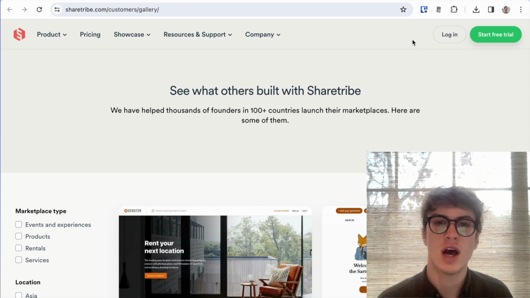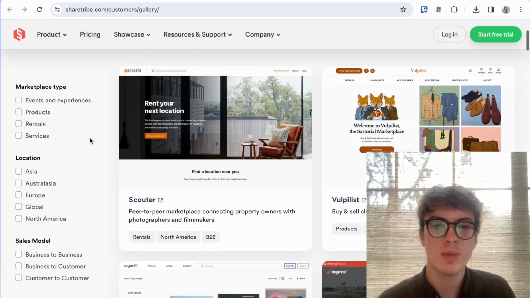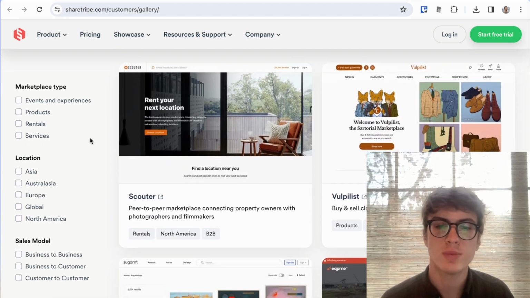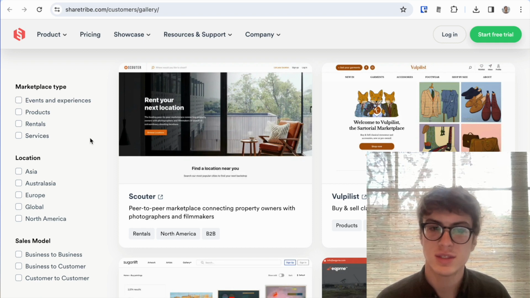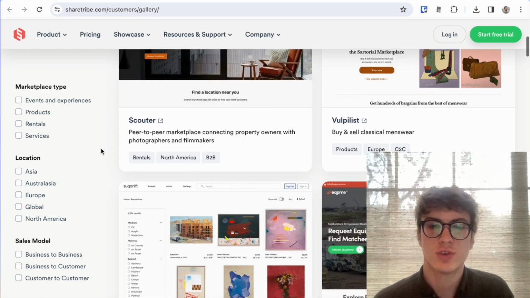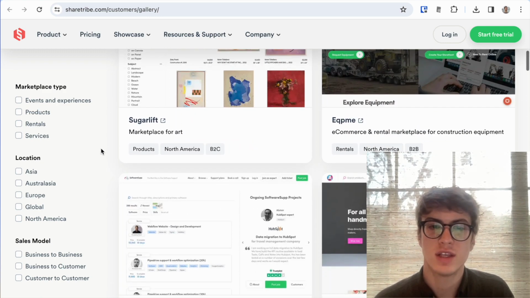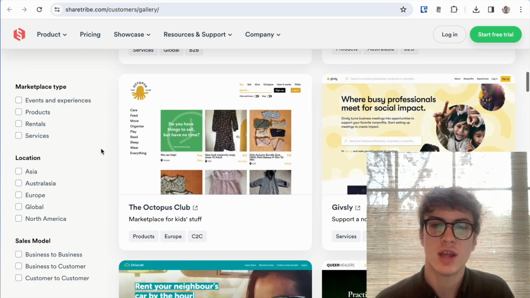The final one is not actually a marketplace. This is just a gallery of examples of websites that have been made with ShareTribe. ShareTribe lets you make community-based websites where people can buy and sell, rent, these kind of websites. I'm sure you can think of many different examples. And it's not that complicated to set up. You may not need a template, but it's really nice to look at all of the different examples of websites that have been made as inspiration.